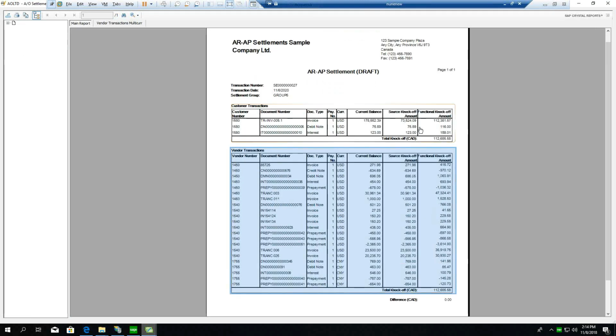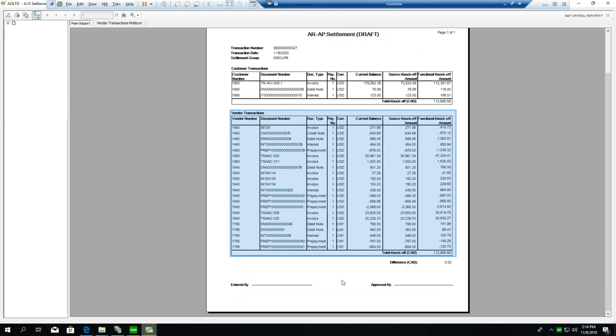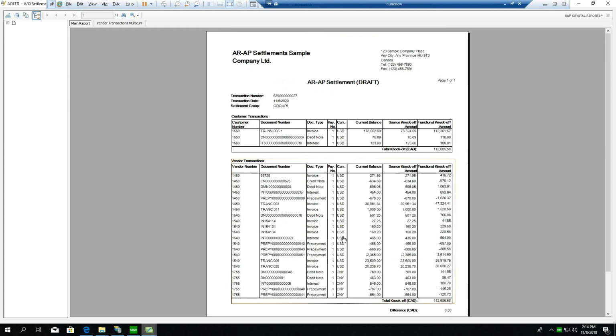You can use this document to send it to your business partner to let them know which of their documents were settled against each other. This document can also be used to submit to the authorized person for approval. If the document is printed for an entry that has not been posted yet, you can see the draft Word here.